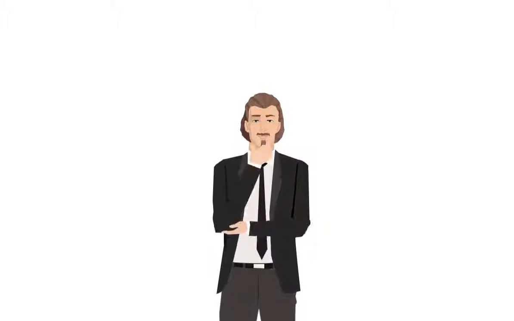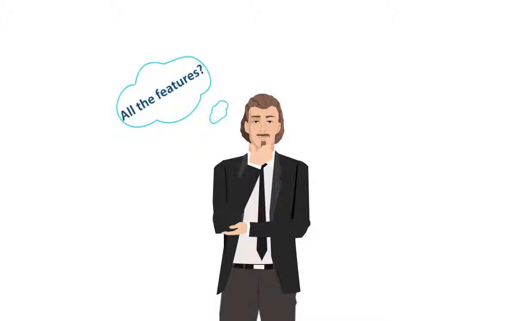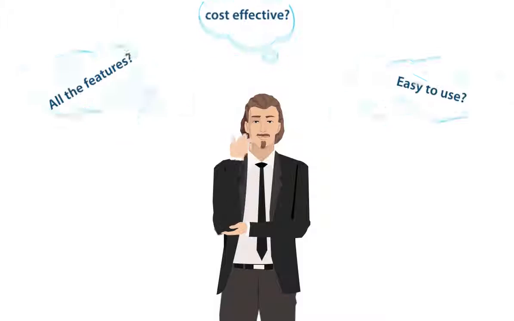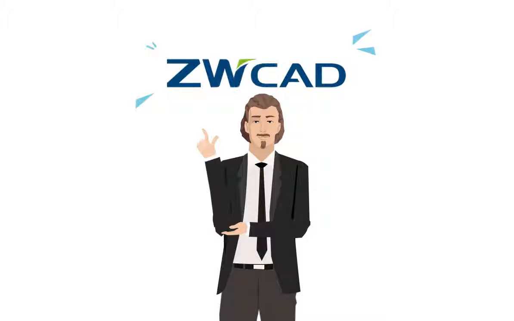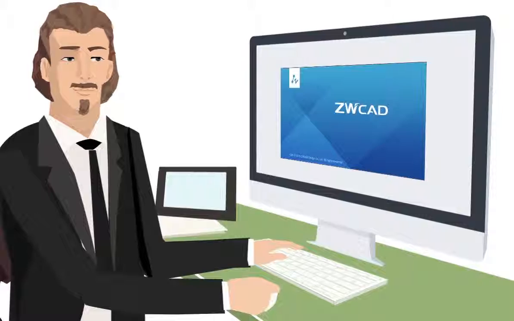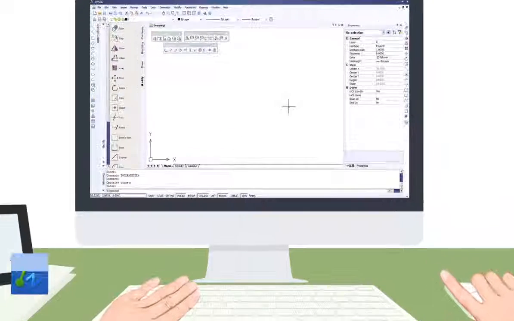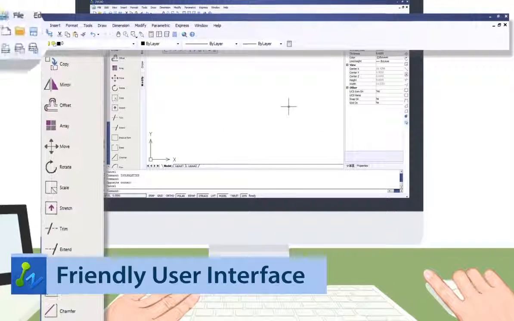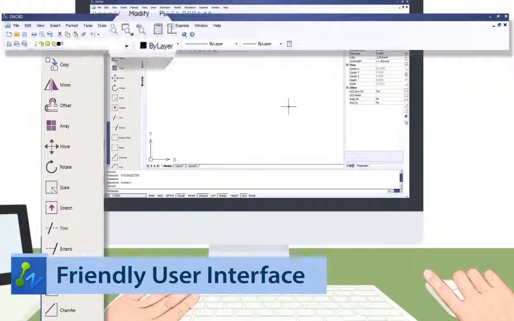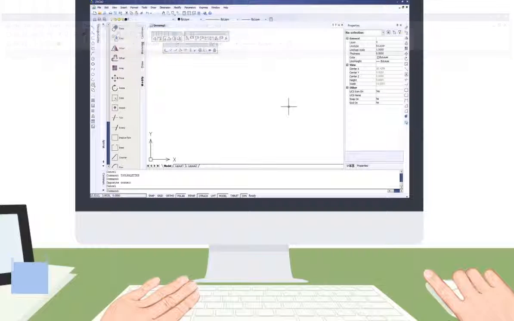It's hard to find a CAD software solution that has all the features you need, is cost-effective and easy to use. For these reasons, Brian uses ZWCAD. Before starting his design, Brian feels right at home using the friendly user interface of ZWCAD. He can even customize it to suit his own preferences.